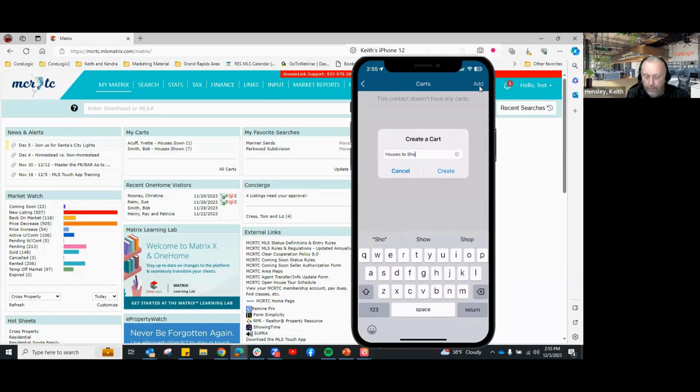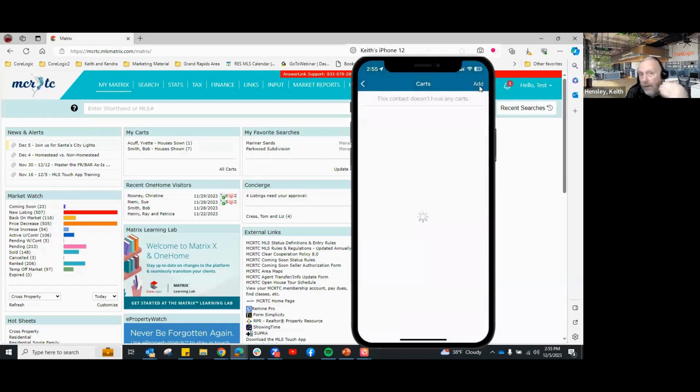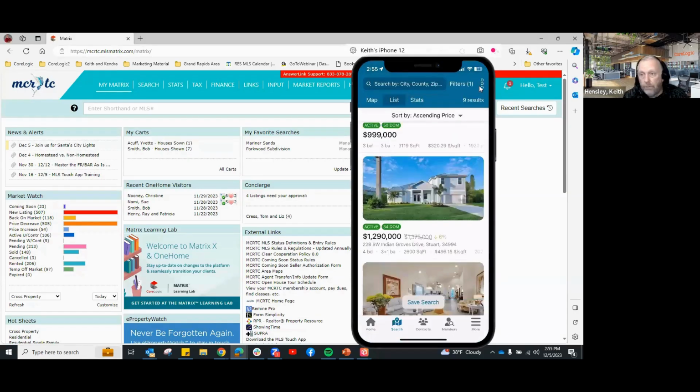Houses to show. I know it's for Allison, so I have no worries about remembering who I have to show these properties for. Okay, so give me a few moments here. In fact, let me hit refresh here. Pretty soon you're going to see a cart right here for Allison.